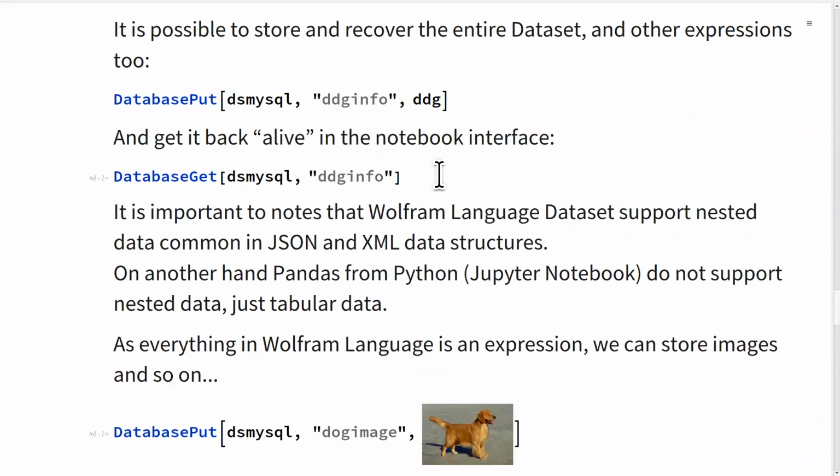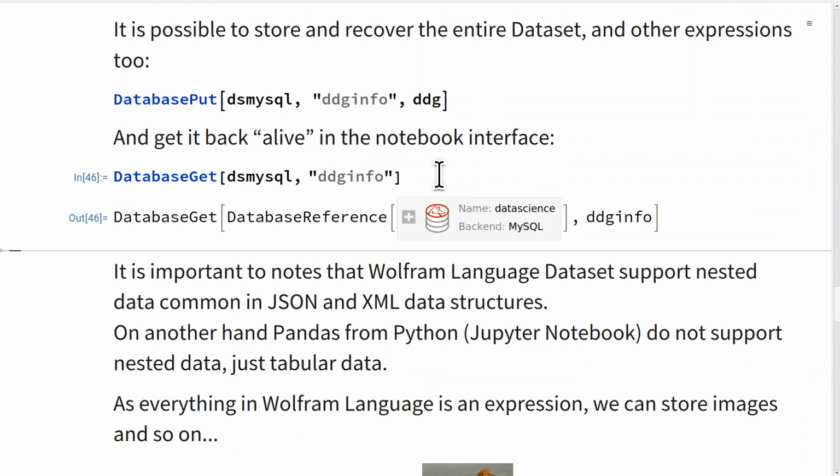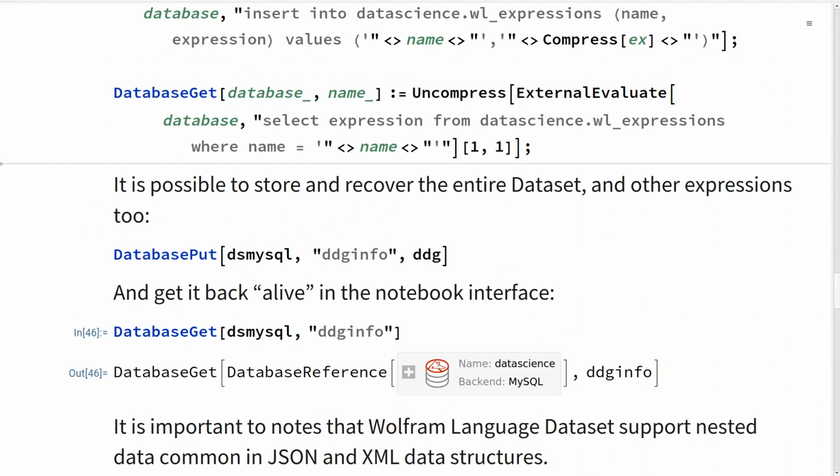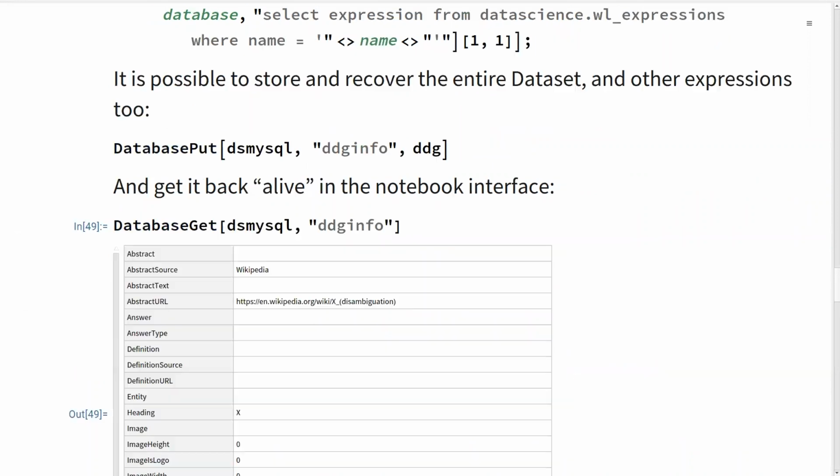I have already put it there. I will get it back. Okay, I didn't run the function. Just a second here. Okay. I can save any expression from Wolfram language to the database and read it back. It's not alive in the database, it's a text inside the database, okay? But I can save and get back stuff using the relational database.